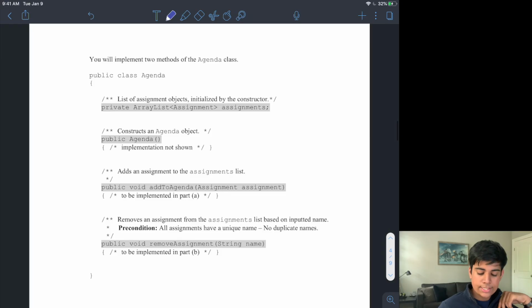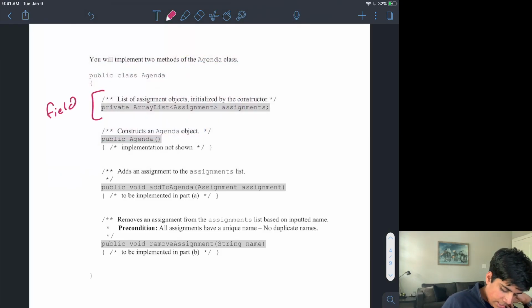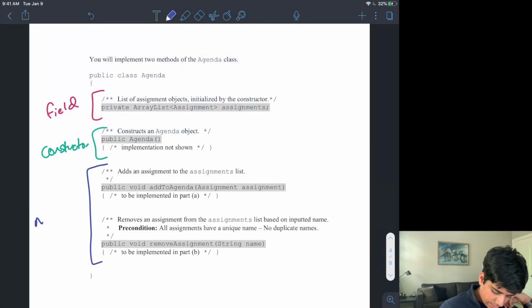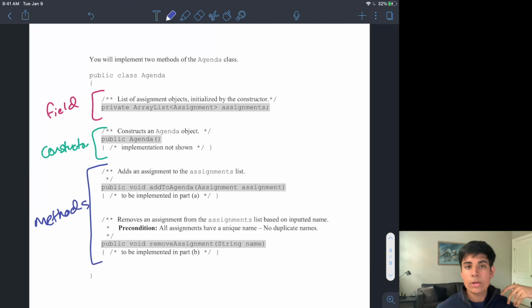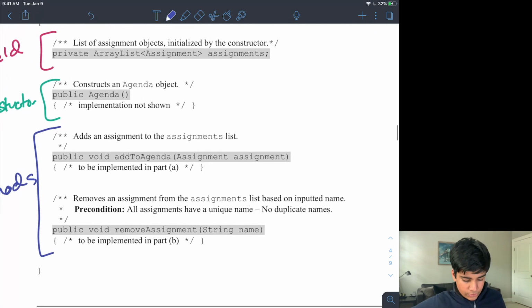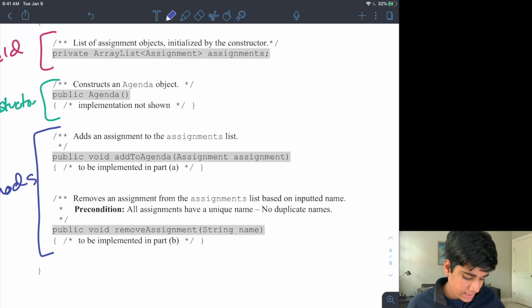And now here you can see this is my agenda class. I have my singular field this time, which is an array list of assignment objects. I then have my constructor, which does not take any parameters. And then I have my methods. And I have 2 methods that I'm actually going to be working on in my question. The first one adds an assignment to the assignments list. And this method is named add to agenda, and it takes in an assignment parameter.